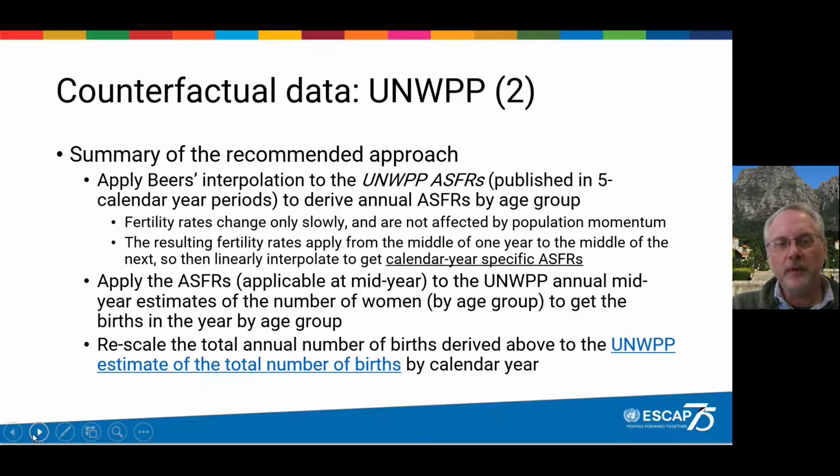However, the UNWPP also provides an estimate of the total number of births in every calendar year. And so we will take the total of the births estimated from the interpolation procedures and rescale it to provide an estimate of the total annual number of births, which is then consistent with the UNWPP estimates of the total annual number of births in any given calendar year.